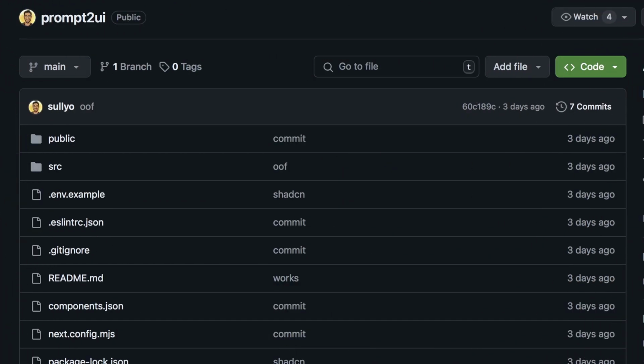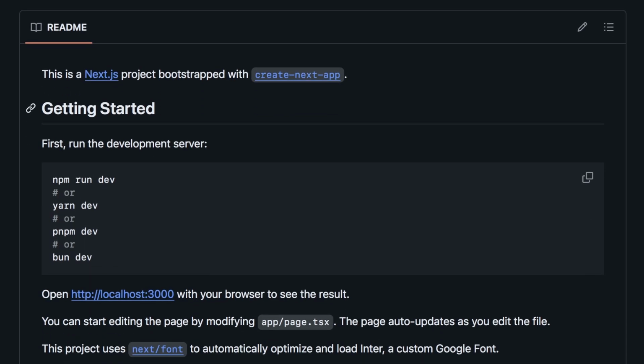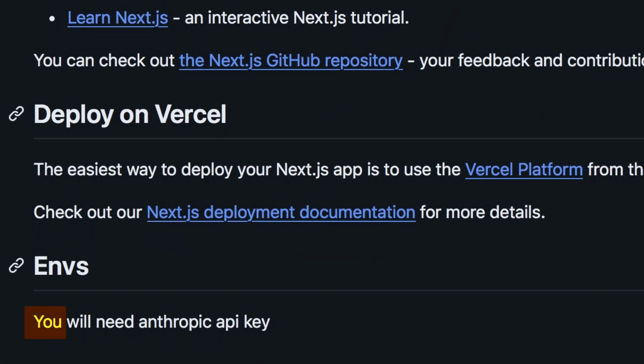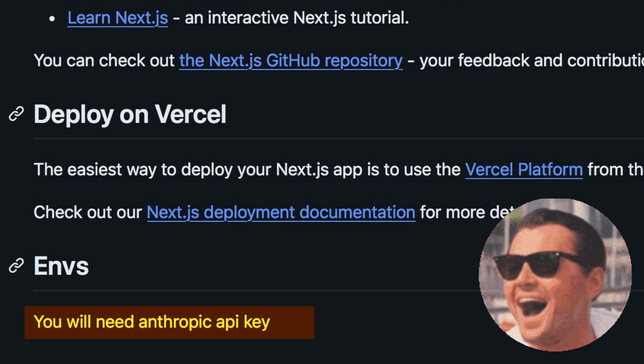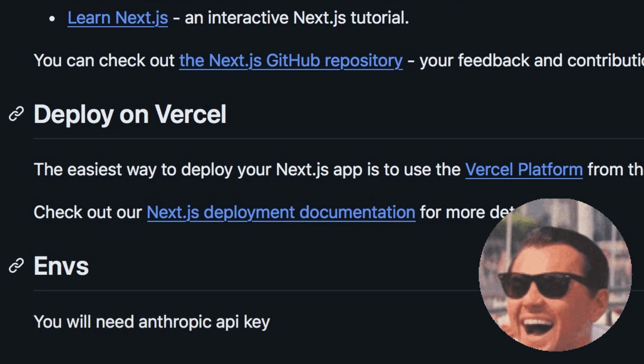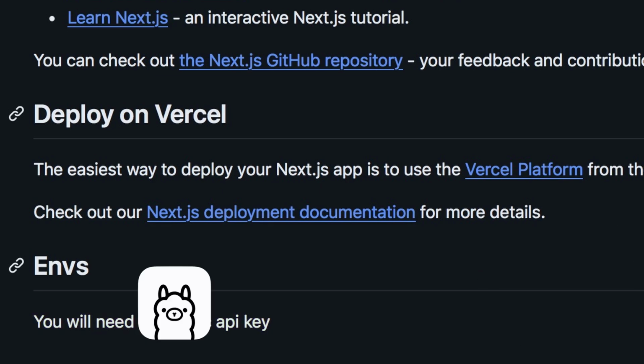PromptToUI is also a clone of the artifacts feature from Claude, and although it can generate code in any language, it can only render React components as of now. So, if you want to generate HTML, you can use ChatGPT artifacts, or if you want to generate React, you can use this. Anyway, although they say that it only works with Anthropic's API, I'll be showing you how you can make it work with any API, whether it be OpenAI, Ollama for local models, or Groq.